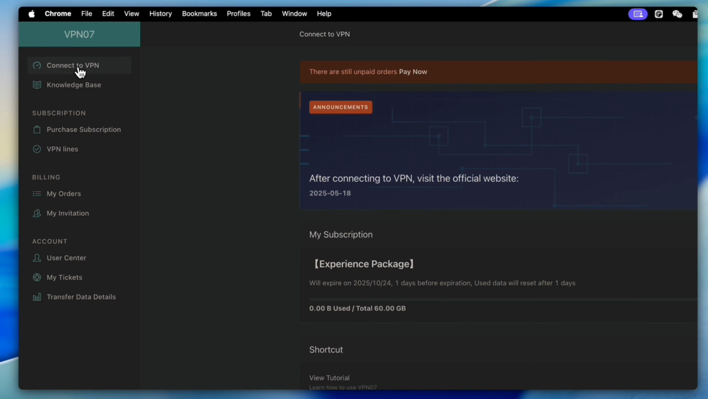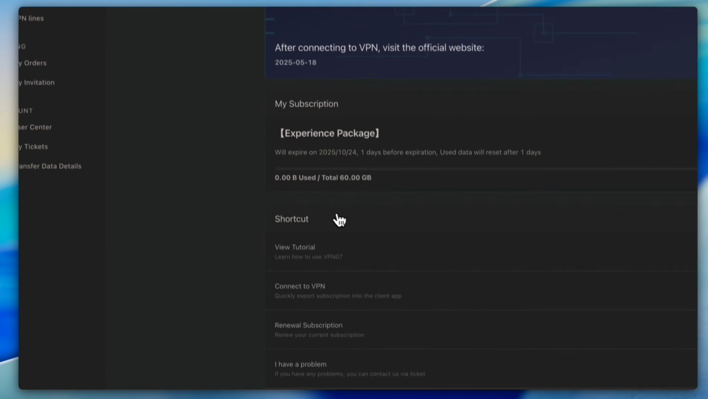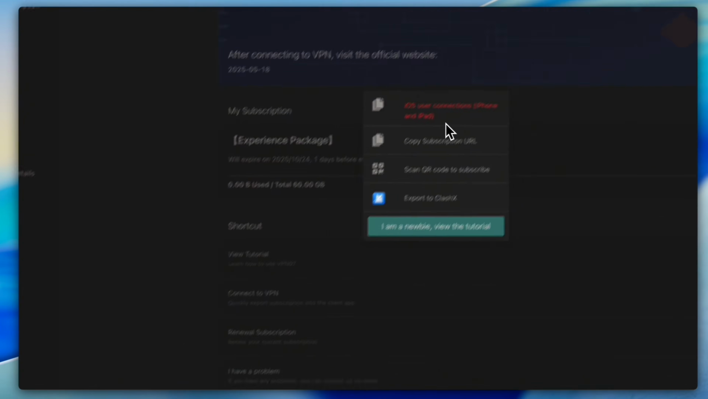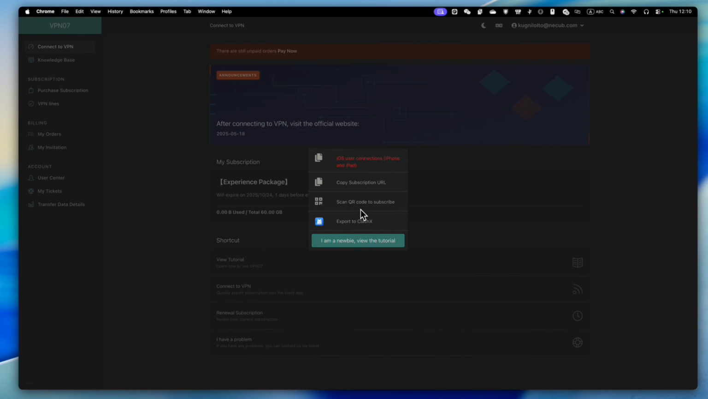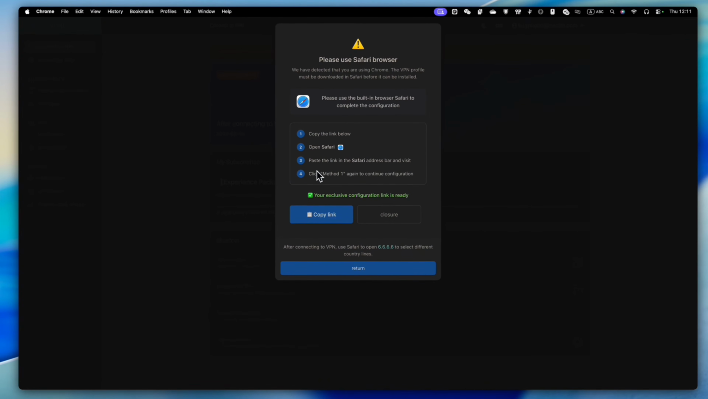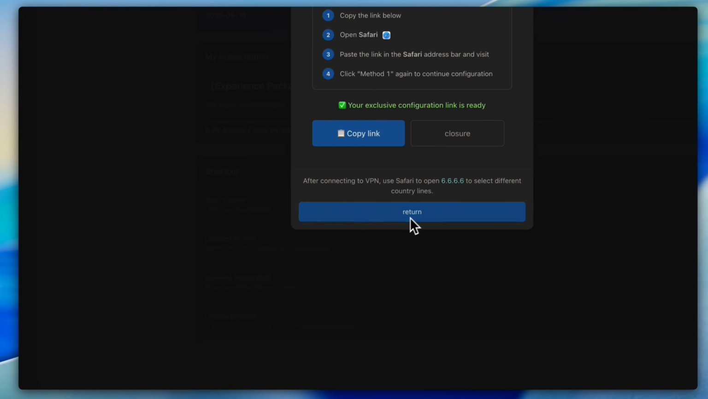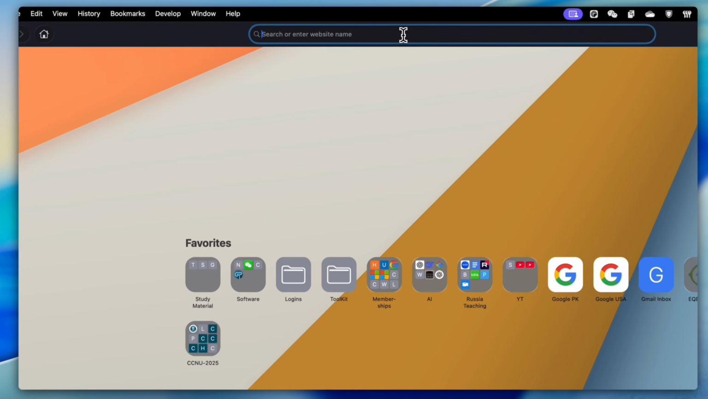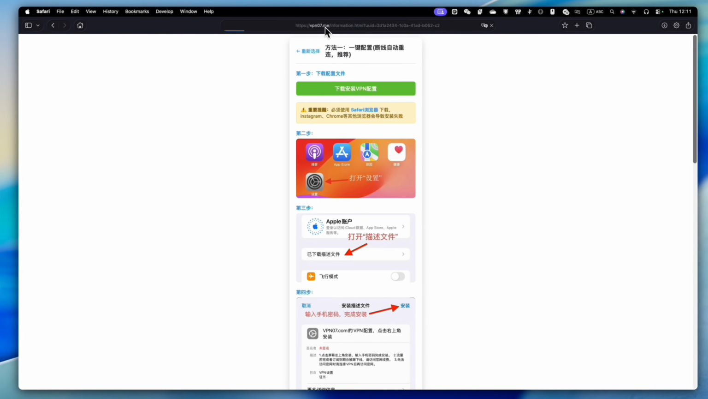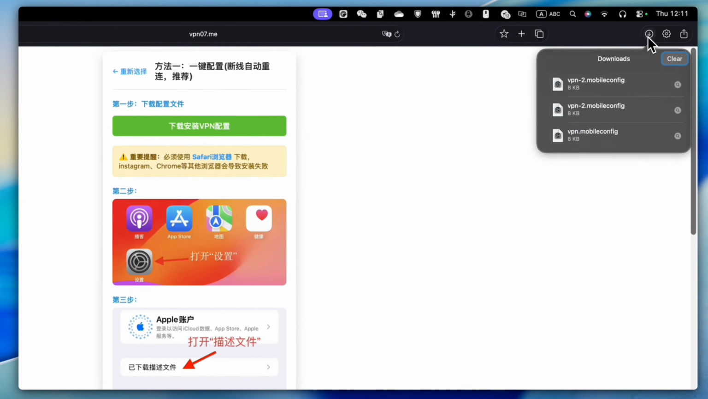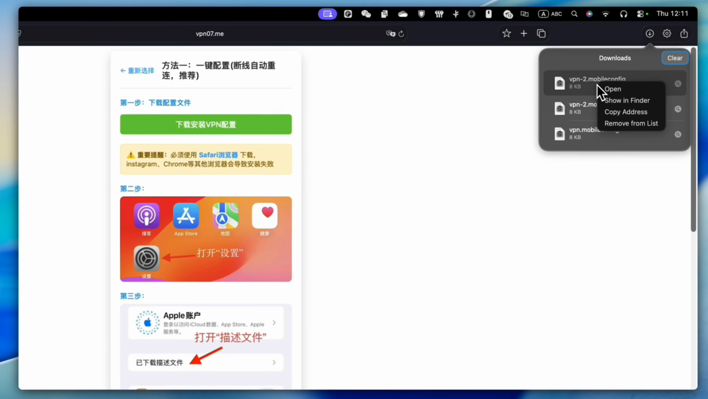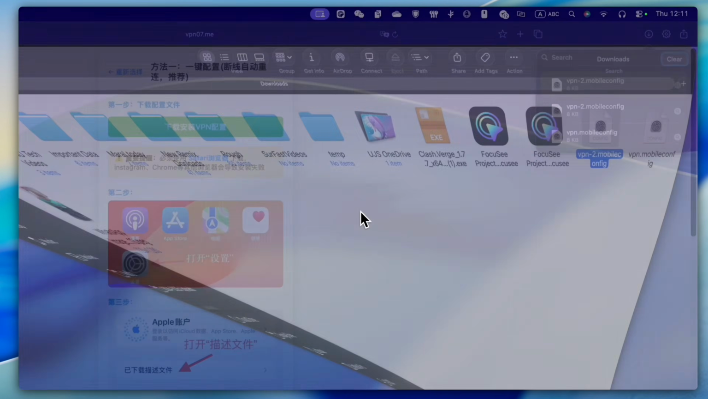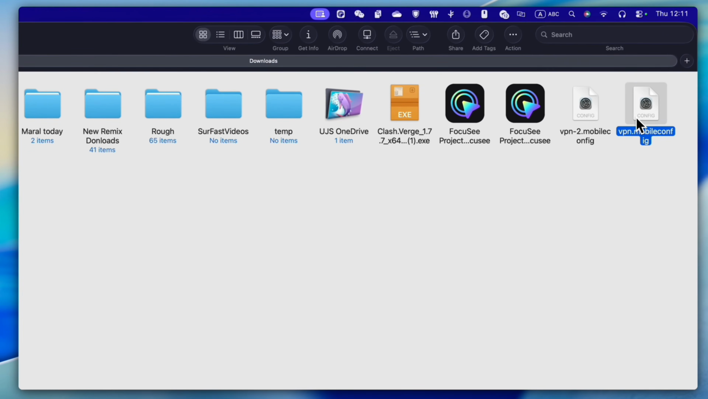Now go to Connect to VPN. And here are different options. If you already have Shadowrocket, you can simply import that link to your Shadowrocket app. But if you don't have, just go to iOS user connection, iPhone and iPad. Click on that. It will open this window. Just copy this link, open your Safari browser and paste now. You will see this link and now a file downloaded. That is here. Right click and show in Finder. Here is a profile. You will see that downloaded with this link.